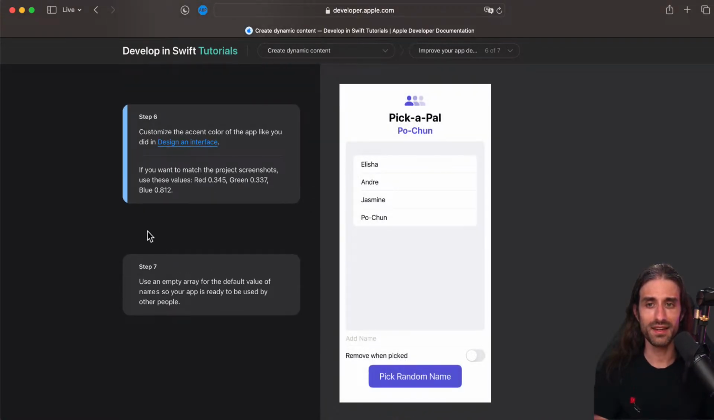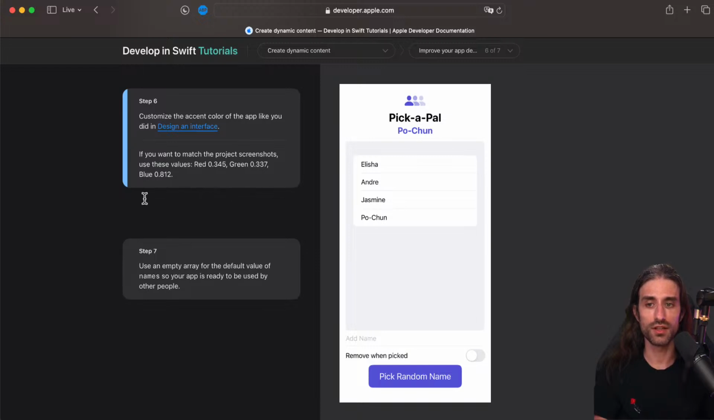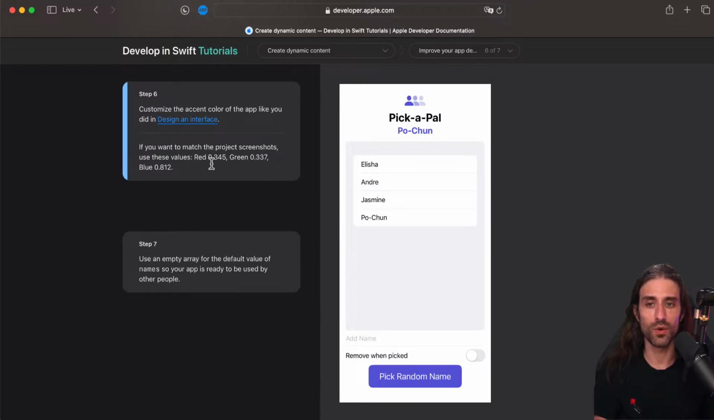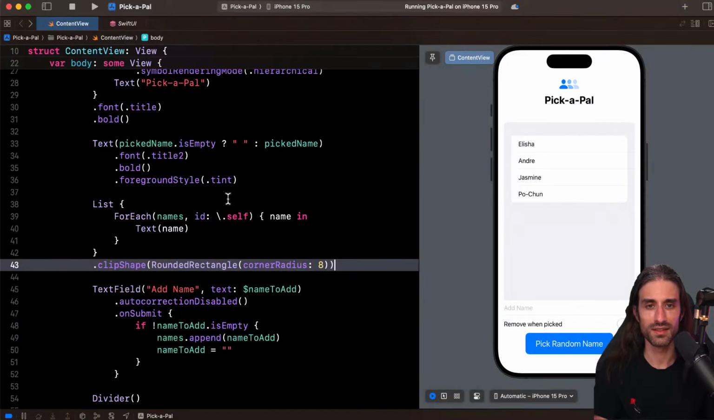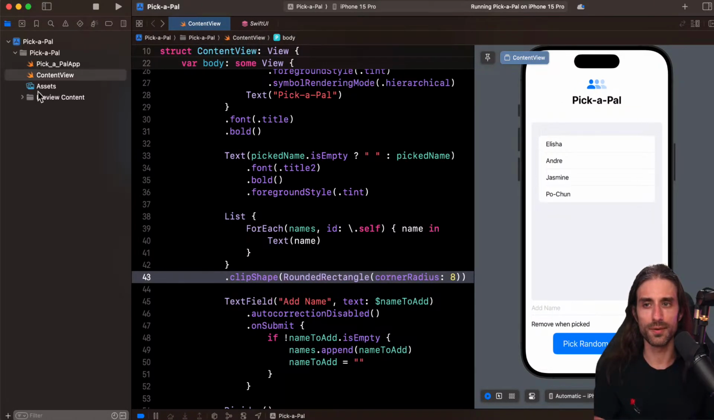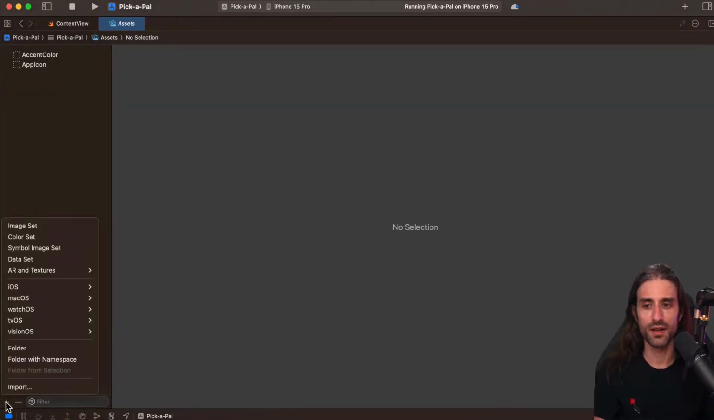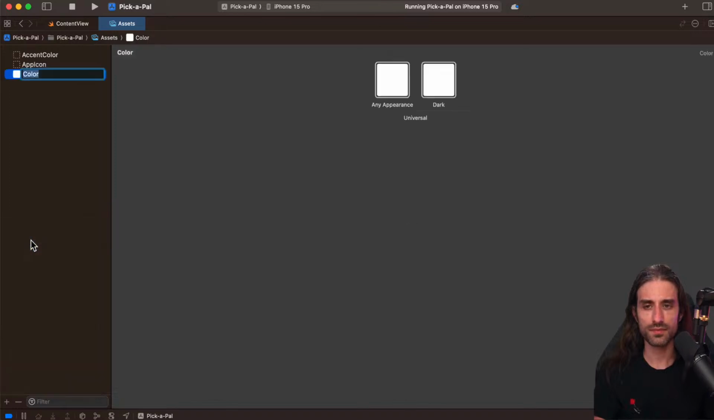All right, and finally, customize the accent color of the app like you did in design and interface. If you want to match the project screenshot, use these values, so red, green, and blue. So let's see if I can remember how to do it. I think I can remember how to do it. So the way you would do it would be to go into the asset catalog, add a color. So let me call it, I will call it main color.